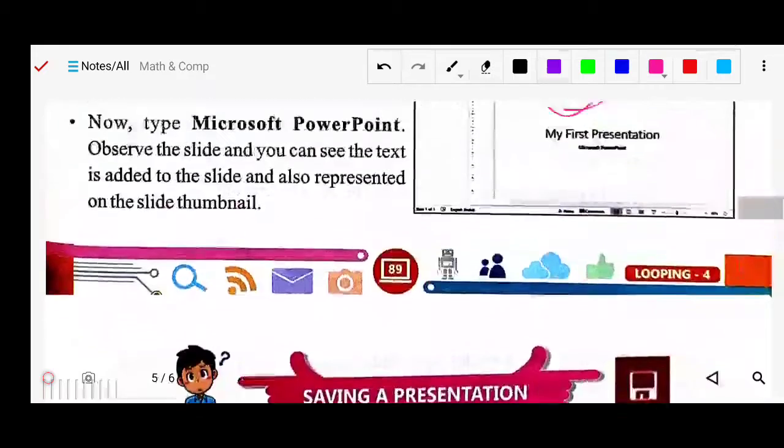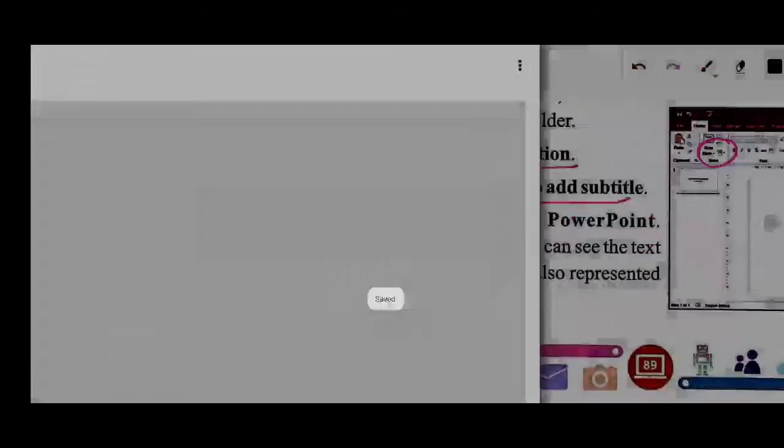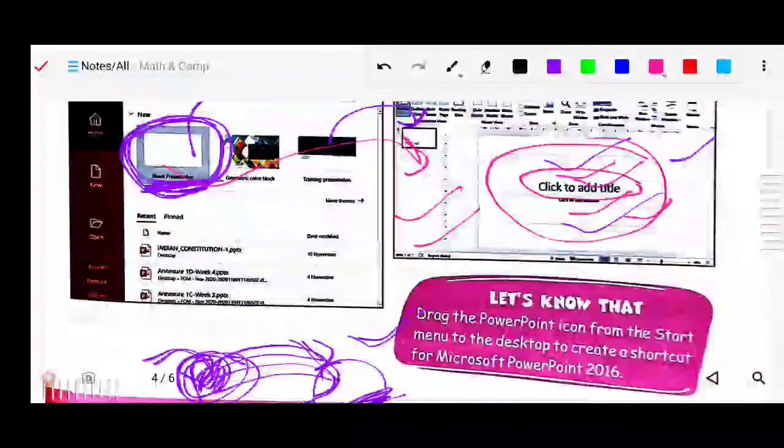There are two boxes. In the first you have to click Add Title, then type My First Presentation. So it is written here. Then click on Add Subtitle. There are two boxes, as I told you. As I show you, there are two boxes: a bigger one and a small one. Two are there.